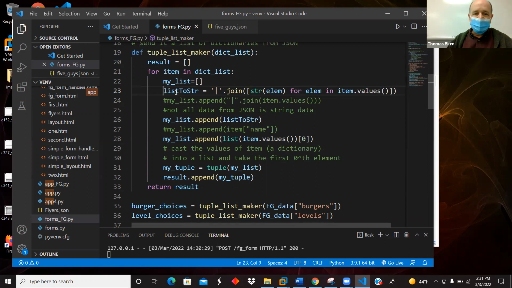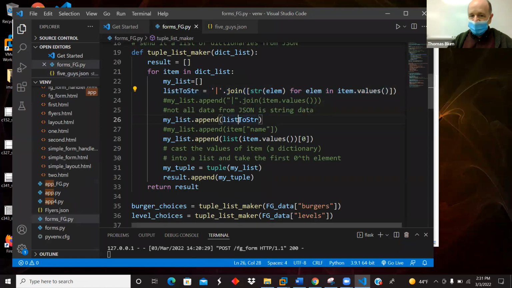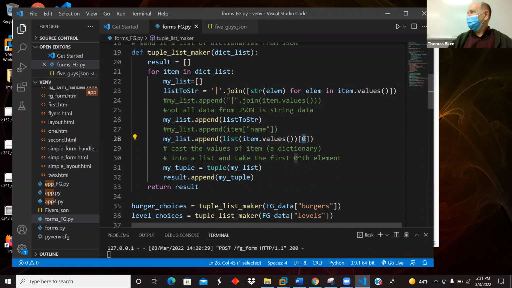So again, that's a very compressed line of code, but that's going to say hamburger vertical bar, HB vertical bar, 619. No, only vertical bars between. So hamburger vertical bar, HB vertical bar, 619. Stop. And then I append that to my list. Then I'm saying here, give me the 0th item, the first item. So go to the item's values, make it a list, give me the first one.